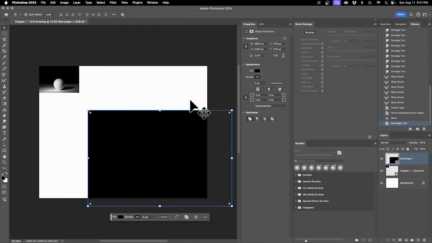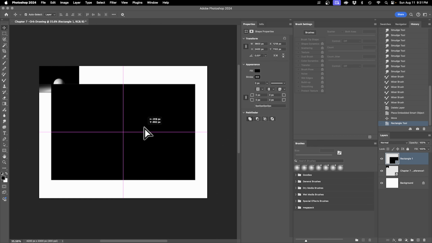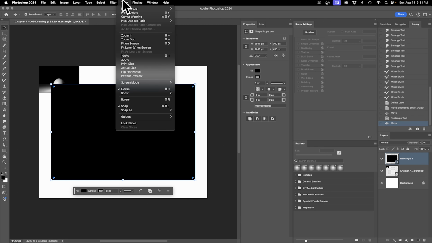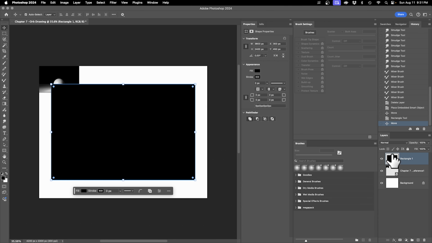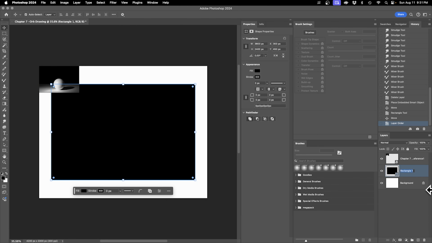I'm going to go V for Move Tool, or click on my Move Tool yonder, and I will drag it to be centered on my screen. If your pink lines do not appear, come up to View and turn on Snap, and make sure Snap To all this is turned on. Now I can't see my reference, so I'll drag my reference back up, and I will go back to my rectangle. I'm going to double click on rectangle, and I will label this black background.